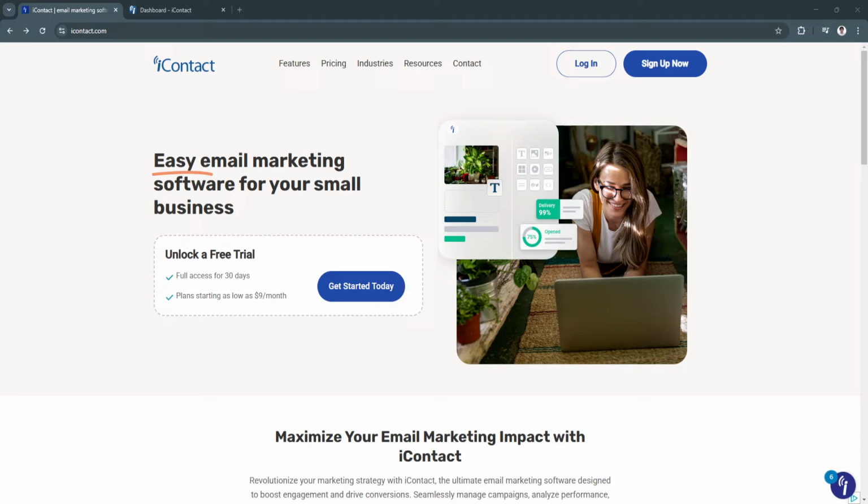Unlike other email marketing tools, iContact offers a simple yet robust platform that makes it easy for both beginners and advanced marketers to create professional looking emails without any coding knowledge. Whether you're running a newsletter, promotional campaign, or automated drip sequence, iContact helps you manage everything in one place. So now, let's get started.